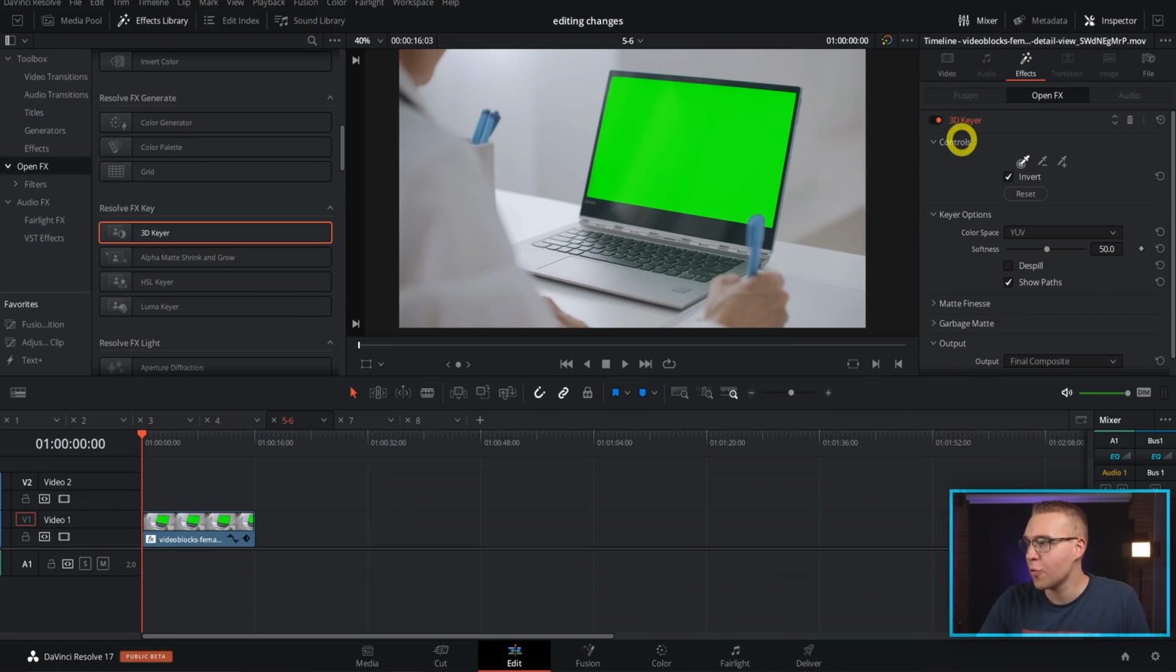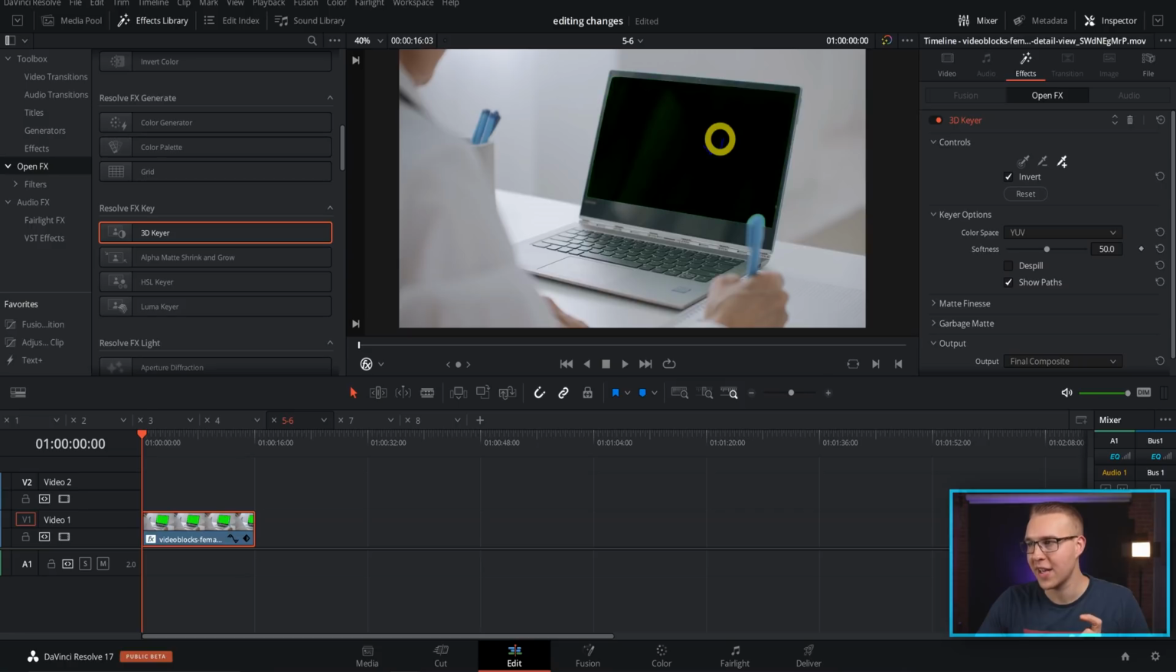Anyway, under controls, you'll see this eyedropper right here. And if I click on it, nothing's gonna happen. And it's kind of annoying, right? You think that it's broken, but it's actually not. So to make this work, we have to go to the bottom left of the preview window right here and hit the drop down arrow, then scroll down to the open effects overlay. Now all you're gonna do is click and draw over this green right here that we wanna key out, and you'll see that it's just gonna disappear like that.